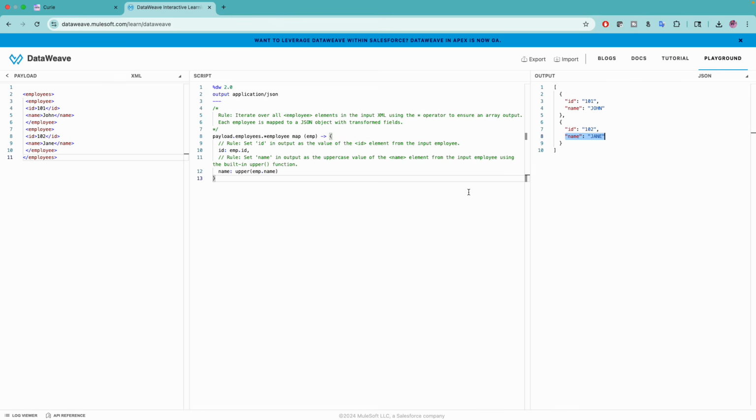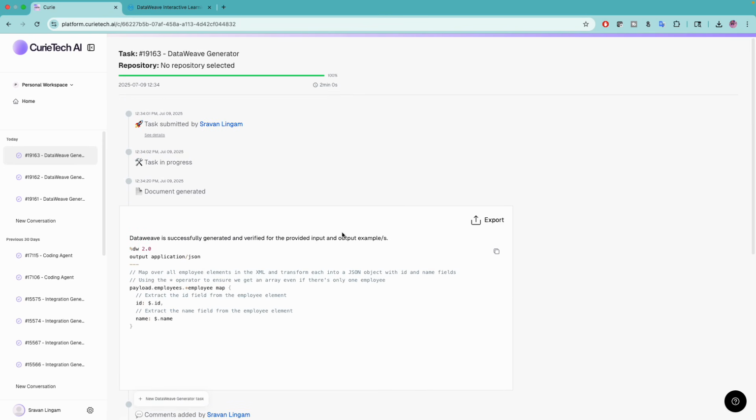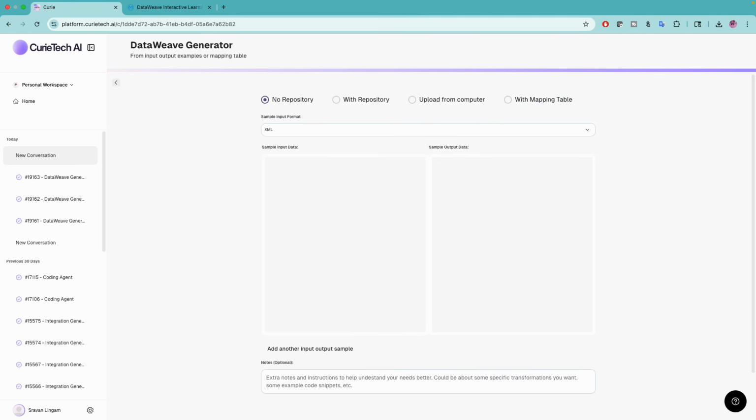So this is just a small example, but in your real-time scenarios you will have very complex scenarios, like you have two sample inputs. Now, what if you have... so there will be another case. So let me go ahead and show you that. So go to home, DataWeave generator. You might have two sample inputs and you want to do something on that.